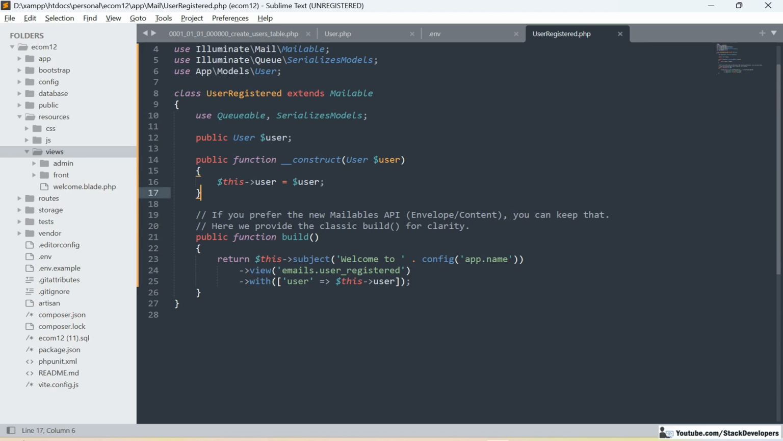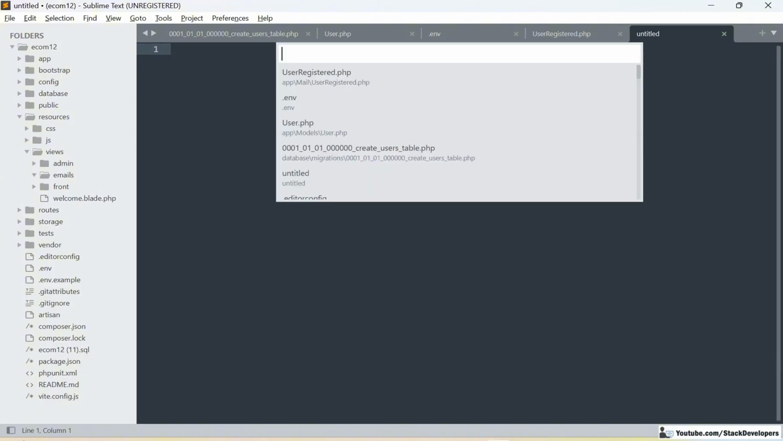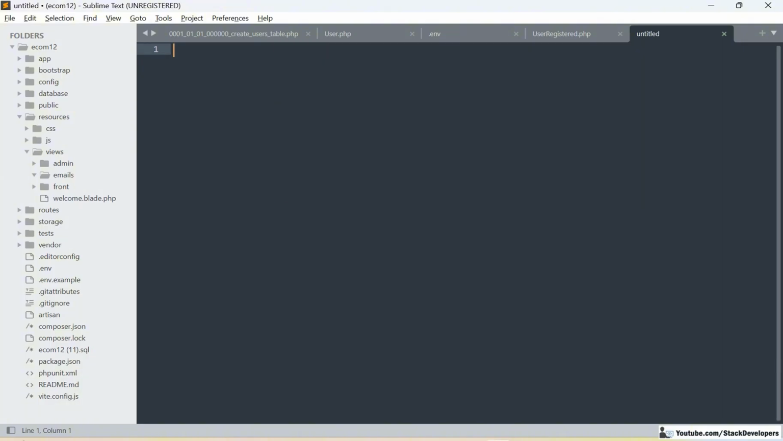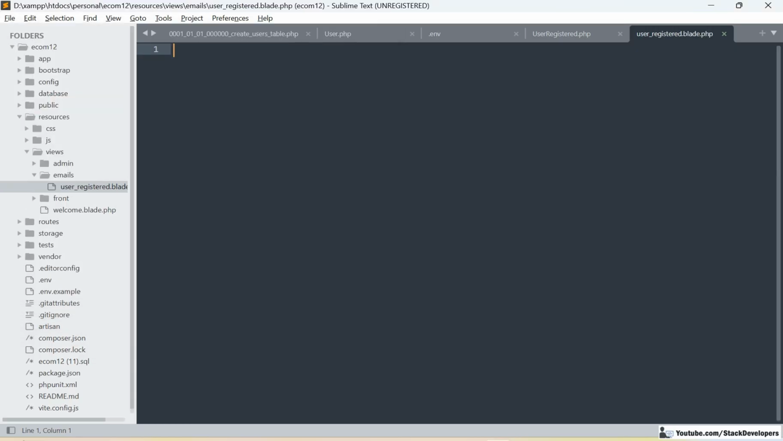Okay, so I'm going to create the emails folder here inside resources views, and inside it I'm going to create the file user_registered.blade.php. Okay, so I'm going to save this file. Okay, so the file is now saved.